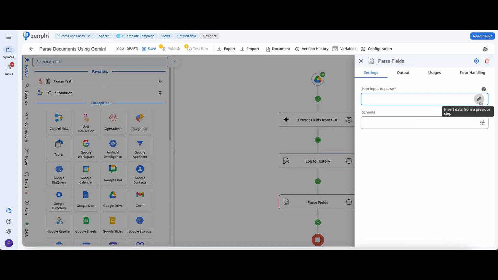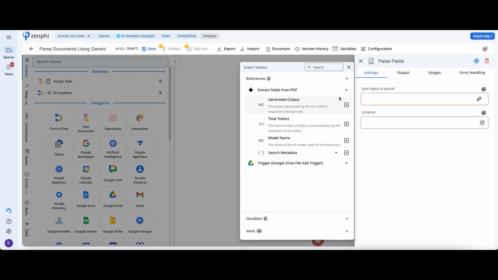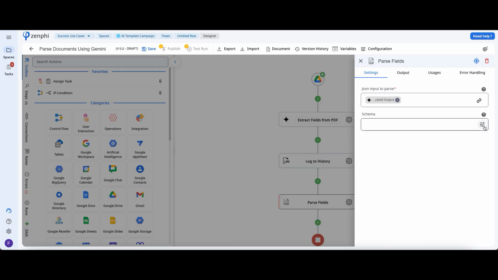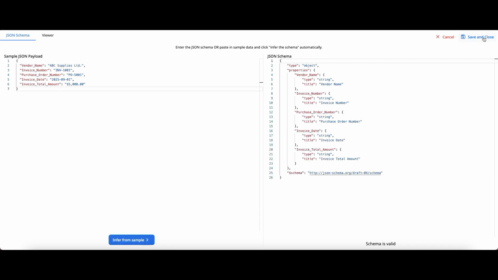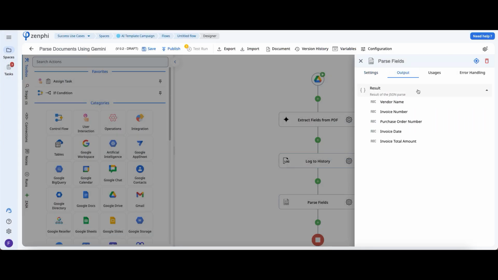Click on the settings. We're going to click on the token picker, generated output, and here where it says schema, we're going to click on the dials, and we're going to go ahead and paste our example here. So whether you created the example yourself or you copied it from the log to history, you're going to click infer from sample, save and close. And now if we look at the output, now I have each field individually.